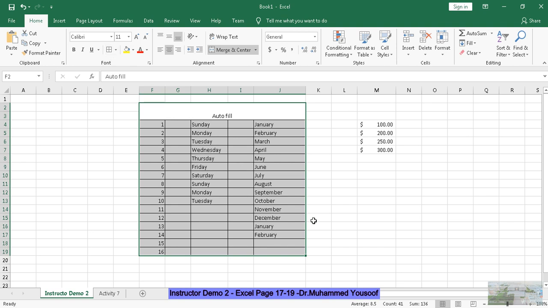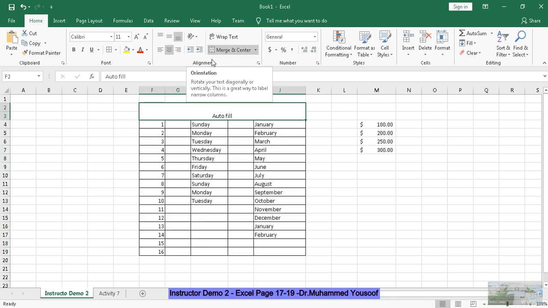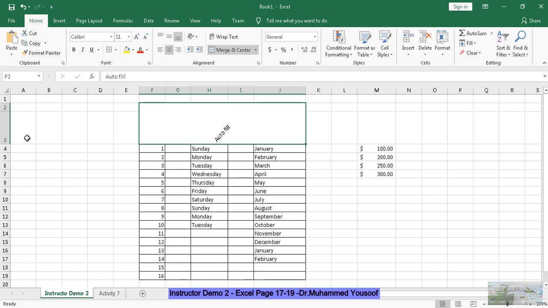Okay. Now, for example, I want to align the text. Can you see here? Orientation of the text. You can change the direction of the text. If you choose angle counterclockwise, you have to make it bigger because it's not filling. Now the text will be like this. How did I change it? I use this button.